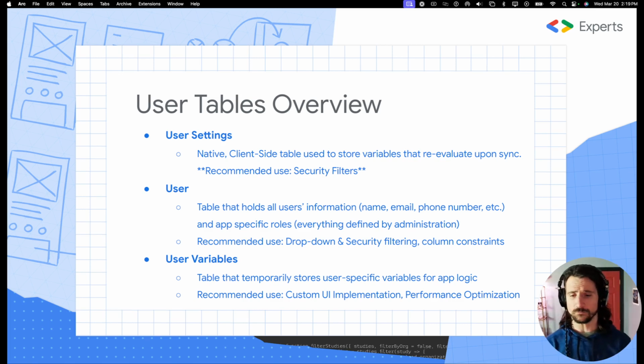So my recommendation for when you should use the user variables table, I'm just going to go ahead and say you should probably add it in every single application that you make, unless it's a public application, in which case you won't have easy access to user information. So again, add it to virtually every app that you're going to make, and you're going to be using it for a custom UI implementation.